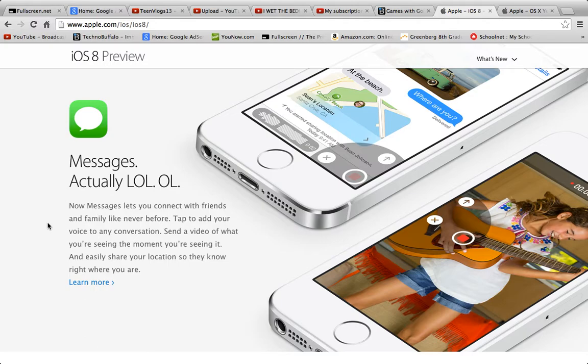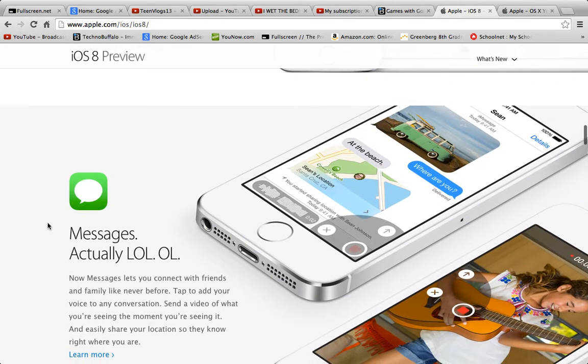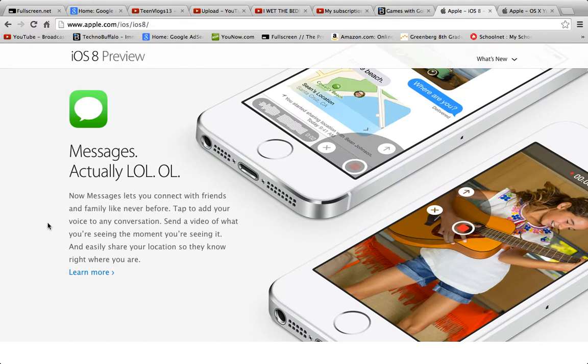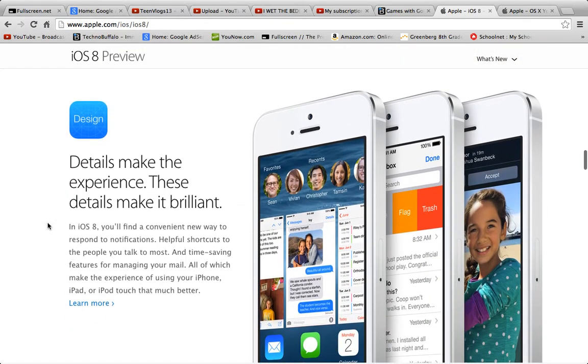You can also message people with your iMessage account on any device, even if they have an Android device, and you can actually message people even if they don't have iMessage. So it's really cool.